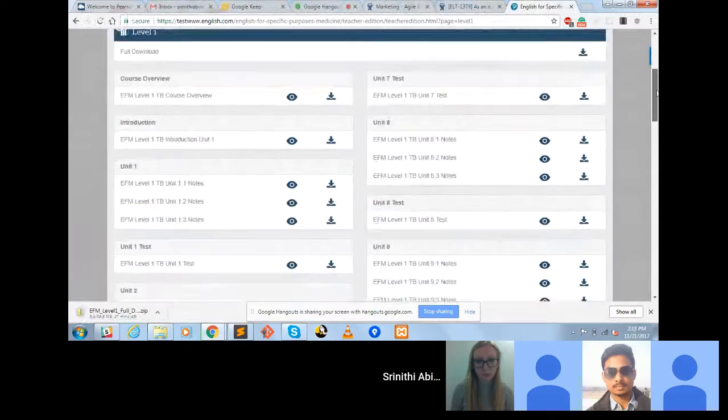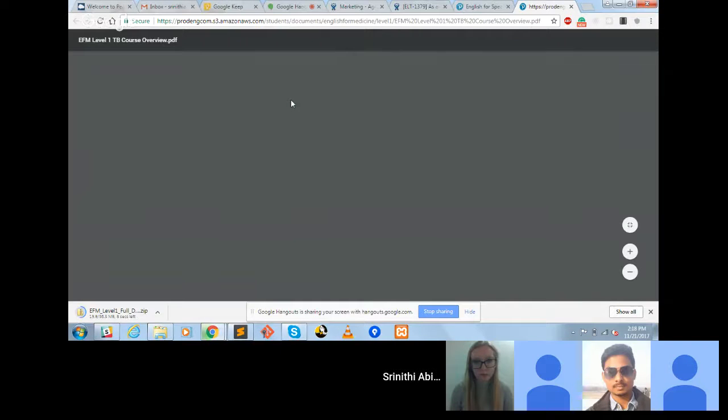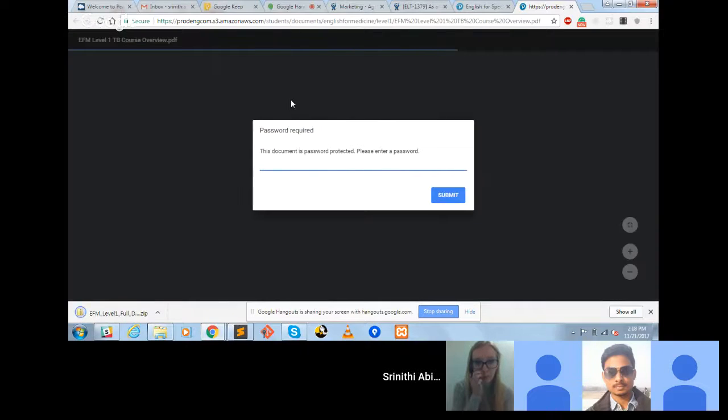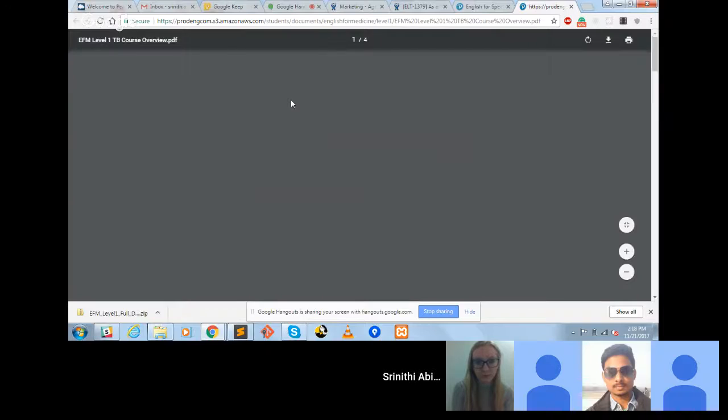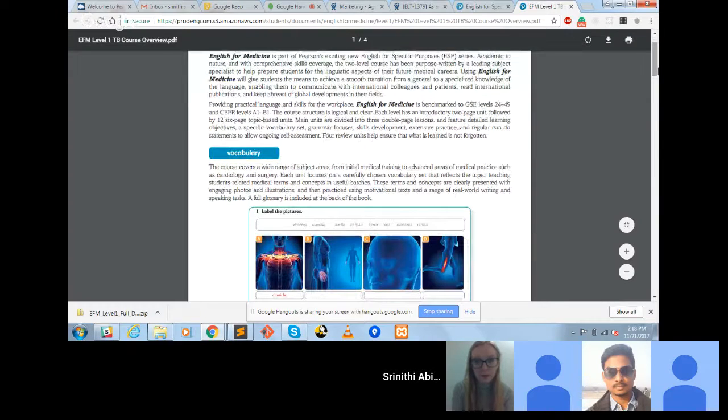I have implemented the folder structure you mentioned, and it is separated by headings: course review, introduction, and units, and the respective files are attached to each. And as you said, this is password protected. That looks perfect. Thank you.